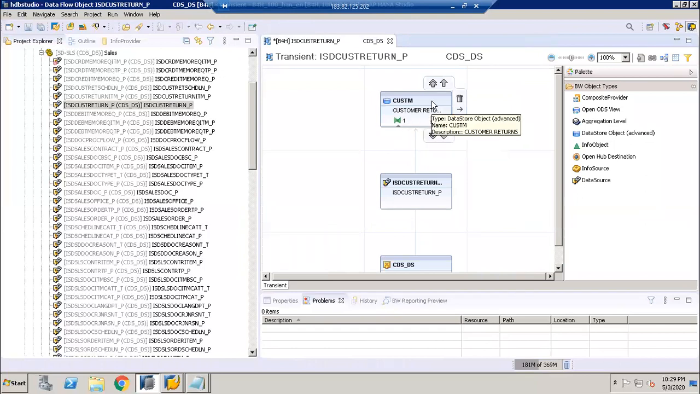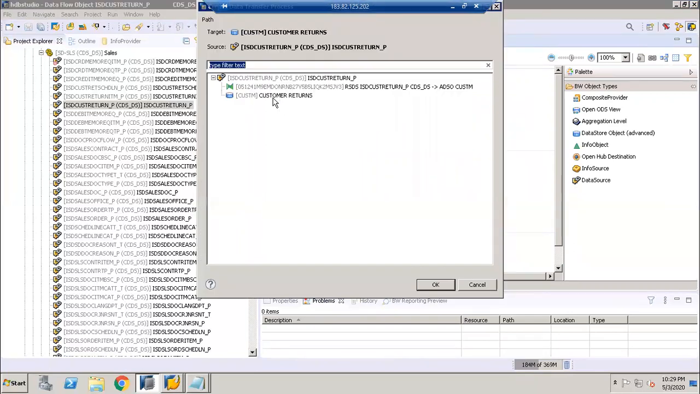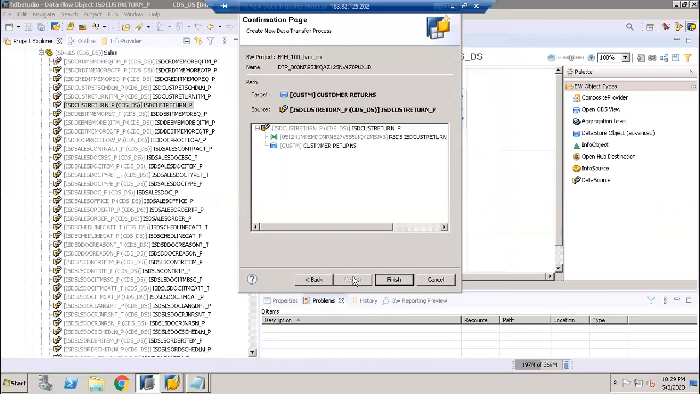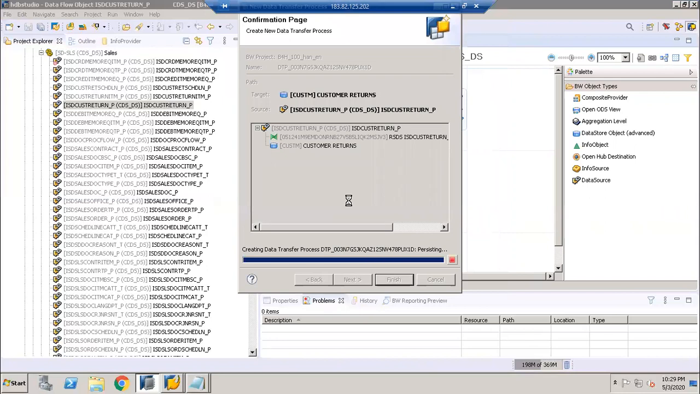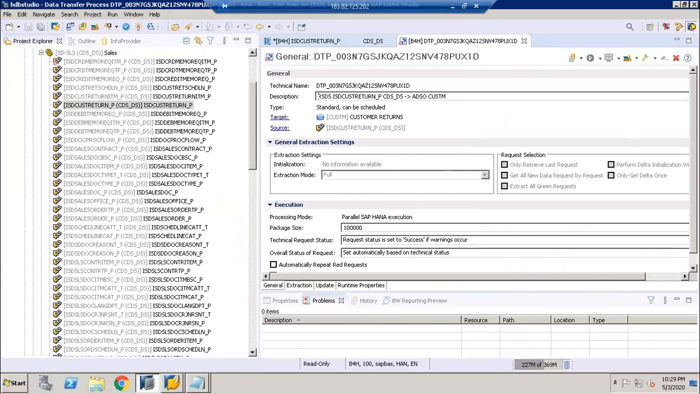I will select my target, that is Custom M, the ADSO, and when I go to the DTPs, it says create DTP. So this is the transformation and this is the target, right? Say okay, and this is my DTP, say finish here. Now here you can see all the features, and now I'm going to activate this one.